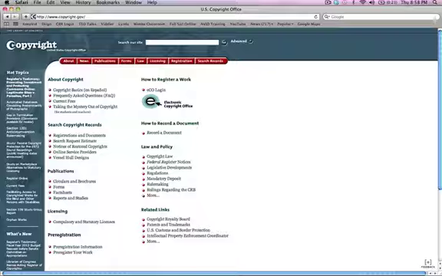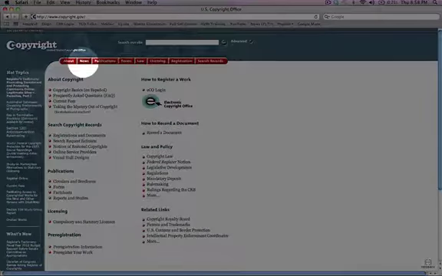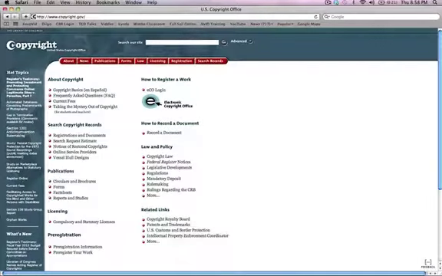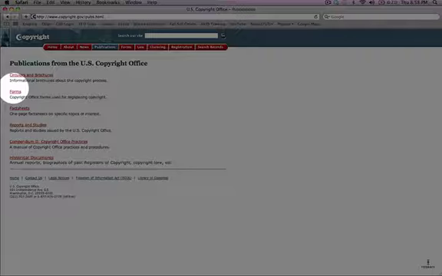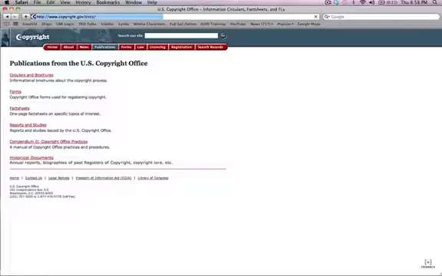In the center of the page on the top, there's a couple buttons here. You have About, News, Publications, Forms, Law, Licensing, Registration, and Search. Let's look at the publications real quick. On publications, this is where you can go to find printed materials for a topic that you may be looking at. So for instance, let's look for a brochure or a circular on copyright.